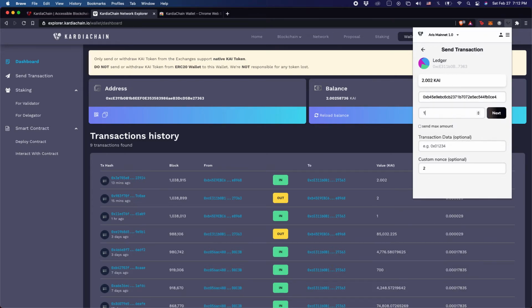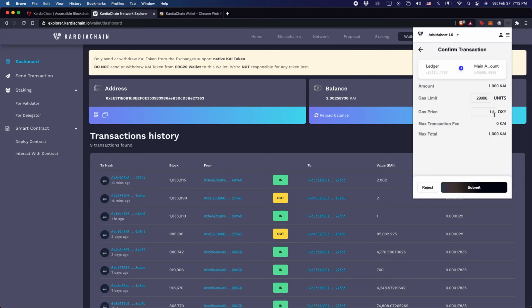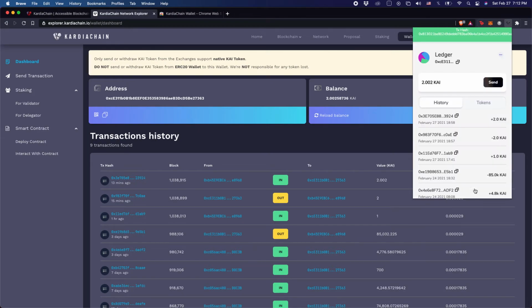Let's just make it 1 Kai token, and you hit next. You're going to submit, and then from your device, if you look at your device, which sadly you guys can't see here, you can review the transaction on your ledger device, see the address, and you're going to have to accept the transaction, which we would do through the device. And here you go. It shows a successful alert showing that it will be on the main account.